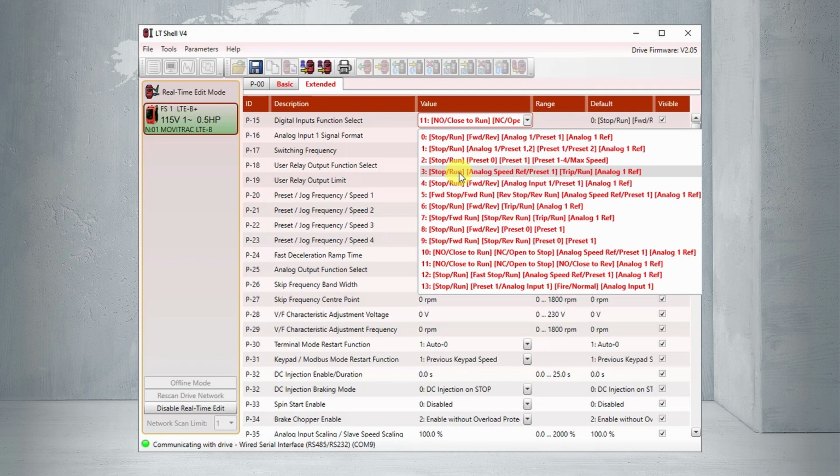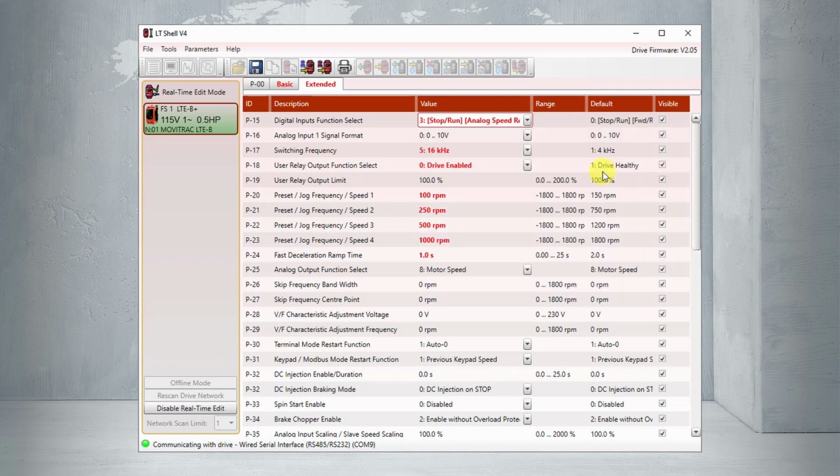You can see the first signal is stop run, then there's a selection between the potentiometer and preset 1. The third input is trip run, and the fourth is the potentiometer. So that one's good for this application. I'll pick this, and that's the only thing I have to change. So now let's demonstrate it by running the motor, and then we're going to trip the sensor and see what happens.